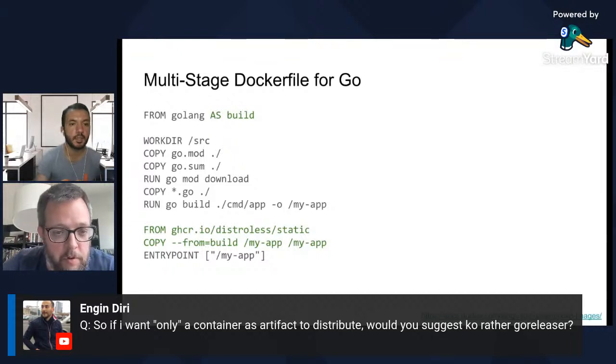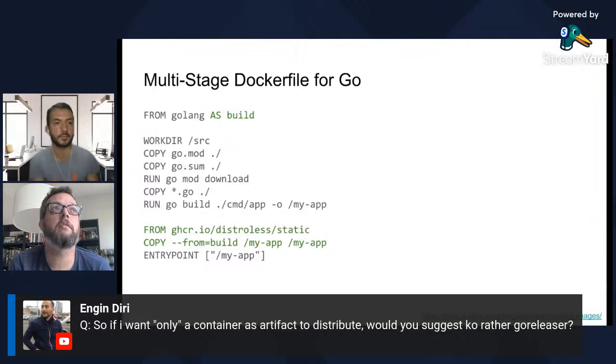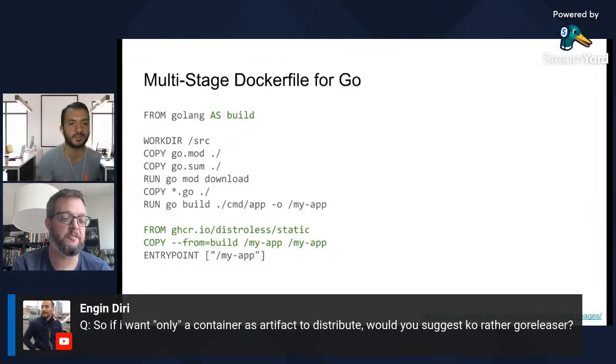What's the question here? If you only want a container as an artifact to distribute, would you suggest ko rather than GoReleaser? I'm not sure. I mean, in general, my answer to questions like this is always, if you are happy using GoReleaser, use GoReleaser, right? GoReleaser is also great.